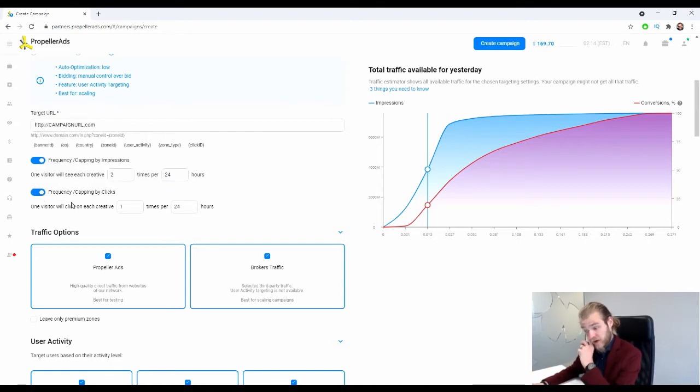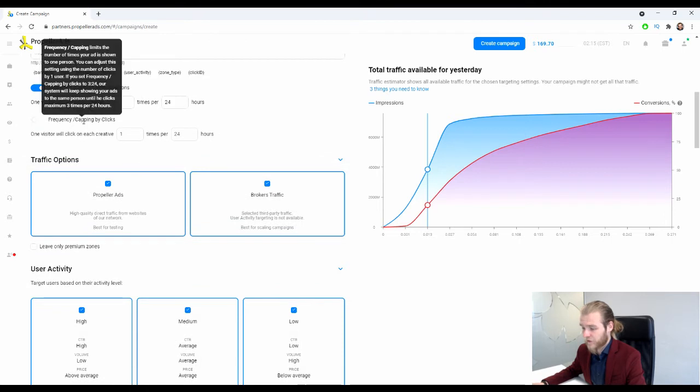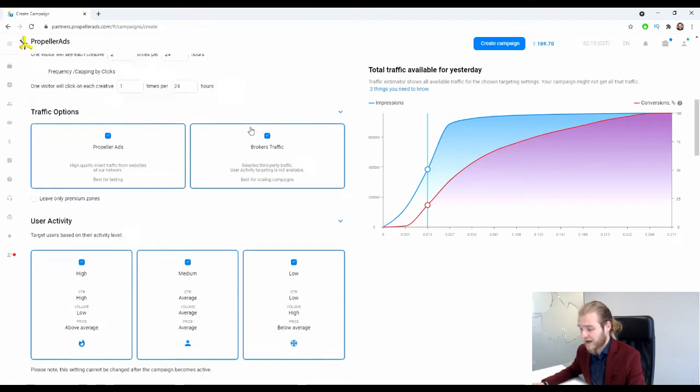We can also do frequency capping by clicks. So one visitor will click on each creative 1 time per 24 hours, and when they click on the creative, that is the point where they will not receive the ad again within 24 hours. So this might be helpful to you as well. If they don't click, of course, then it will just go over to the capping by impressions, right? I'm going to turn the frequency capping by clicks off for now.